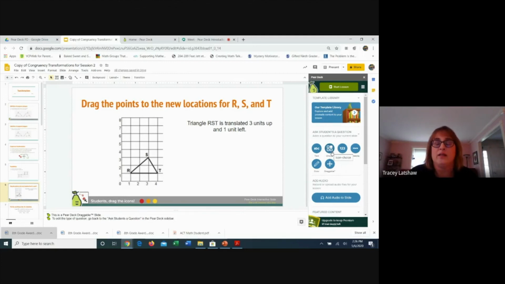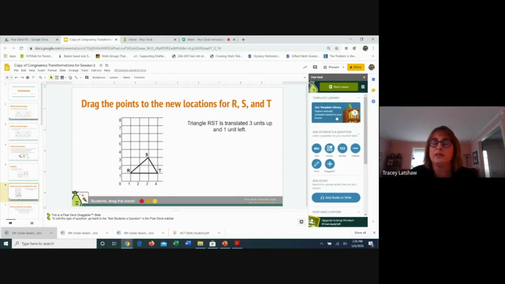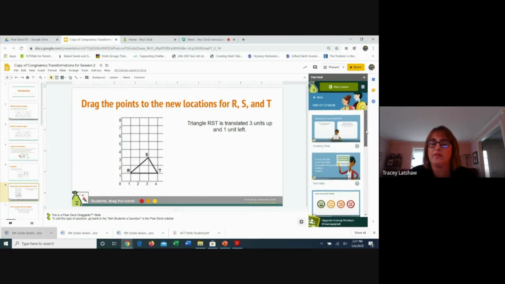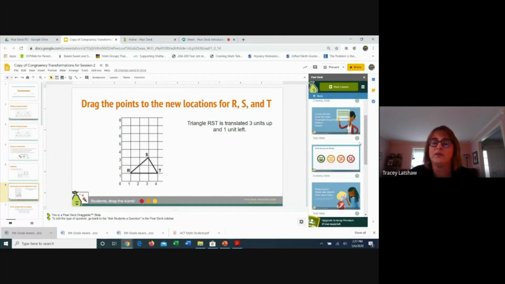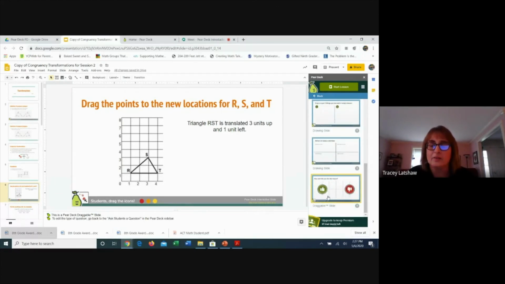They also have up here a template library. Go back here so you can see where that was. This template library has ideas and slides that you can add to any lesson. So they have slides that might be good for the beginning of a lesson, during a lesson, or the end of a lesson. I think the end of a lesson is where you find things like circle how you were feeling after this lesson. I think that slide I used is right here.